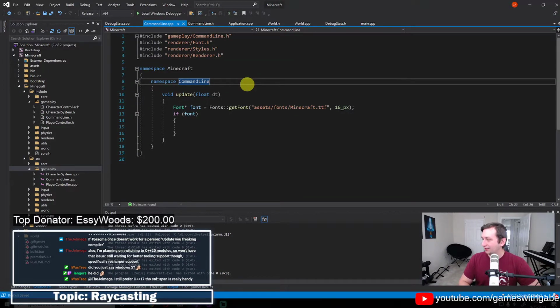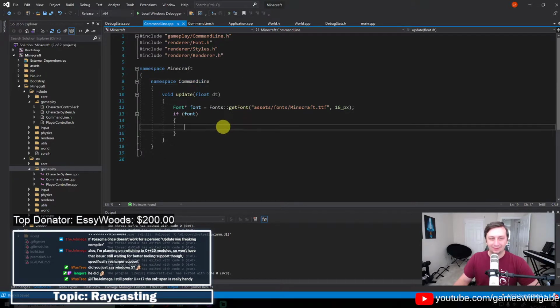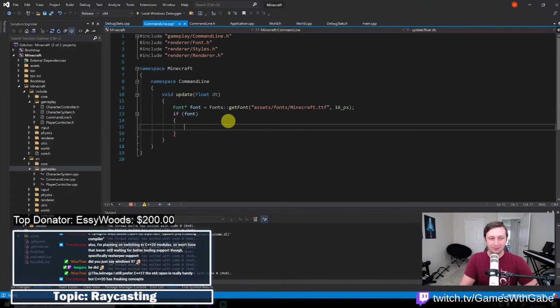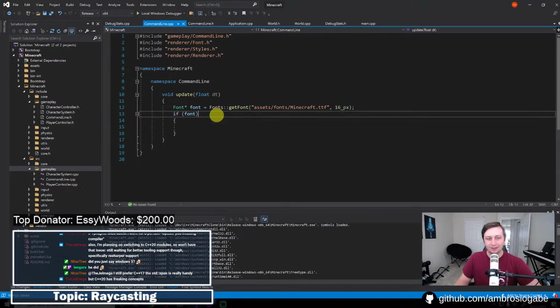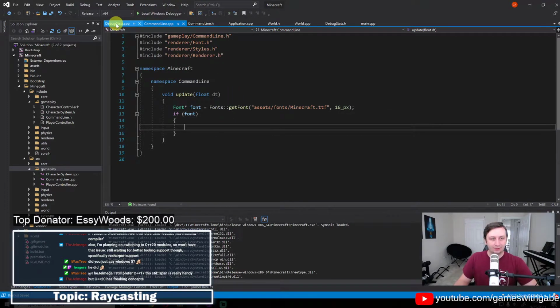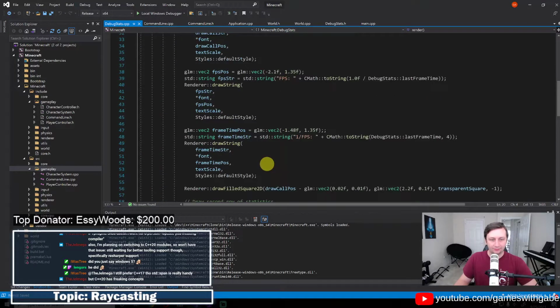And you, Tree, you still prefer C++17. std::span is really handy. I've never used std::span; I'll have to look at that when I get a chance. I don't have it included, so I wouldn't know. But yeah, C++ only has concepts. GLM has already switched to C++20, because when I compile, they have a bunch of warnings about C++20 concepts not being supported yet. So, yeah.